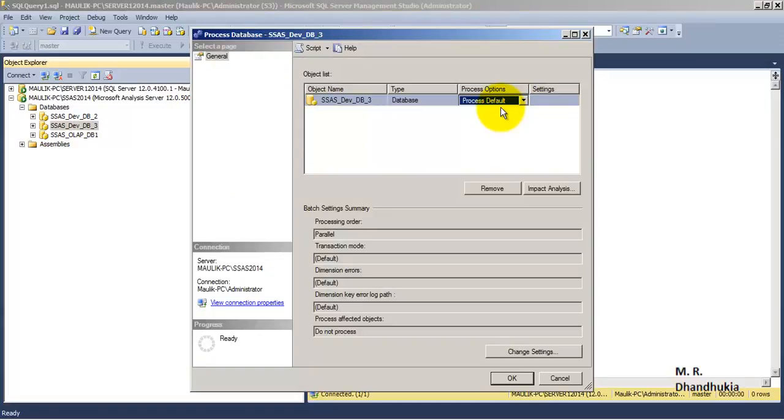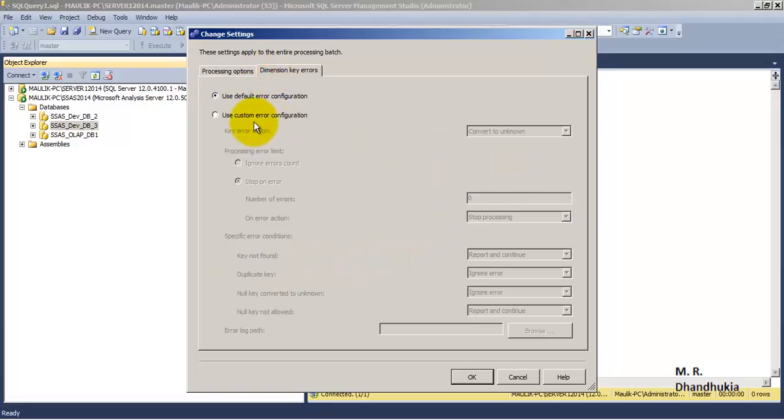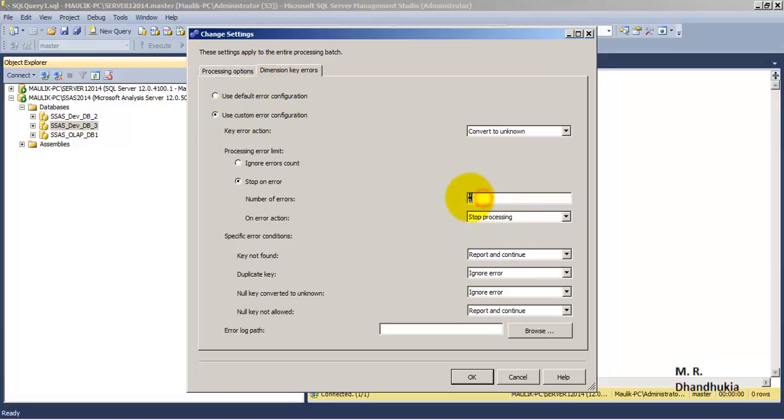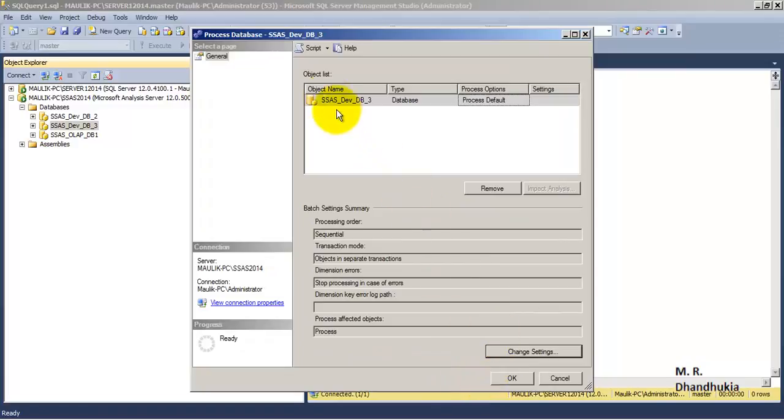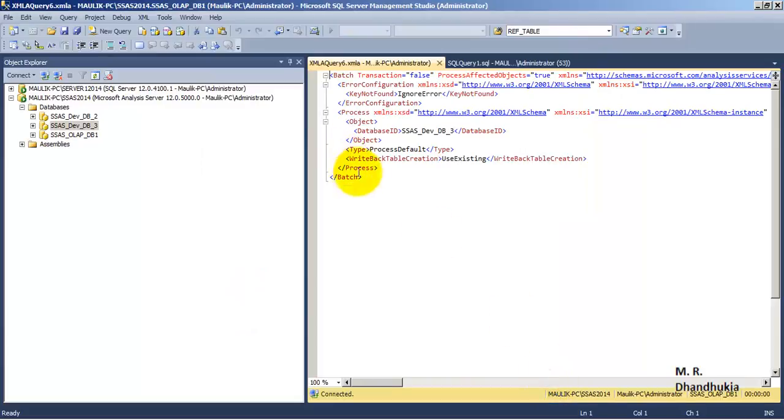So for the default option also we can go to change settings, and during incremental processing we will generally go by sequential and process in separate transactions. So we want the processing to be done in separate transactions, and that too sequentially during incremental load. Also we can similarly specify values for ignoring error, or some error specific configurations, and we can generate the script. So this is the script for incremental processing.